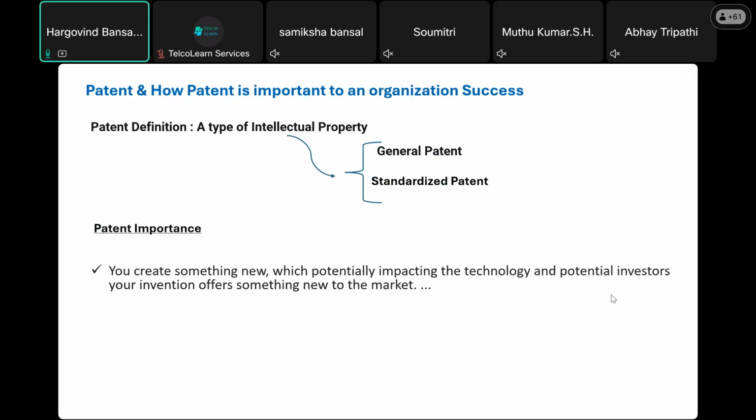Okay, so coming to patent importance. Patents are very important. How are they good for the benefit of your organization's success? You are creating something new, which potentially impacts that technology, that area, in a fair amount.